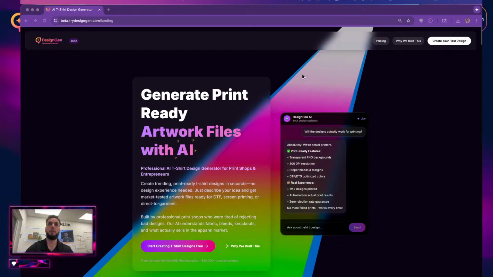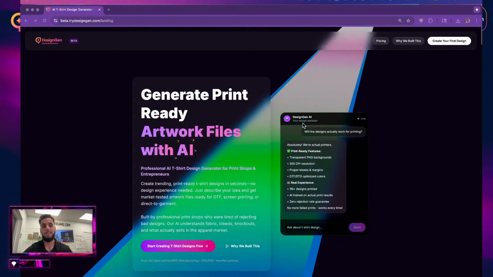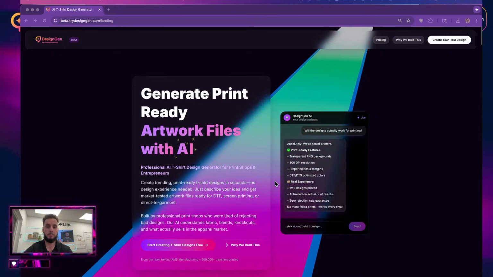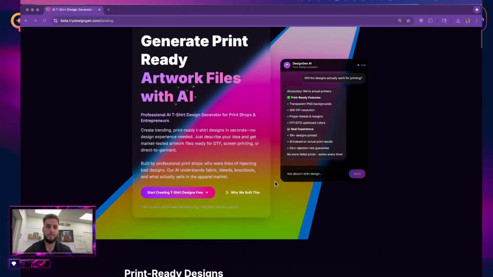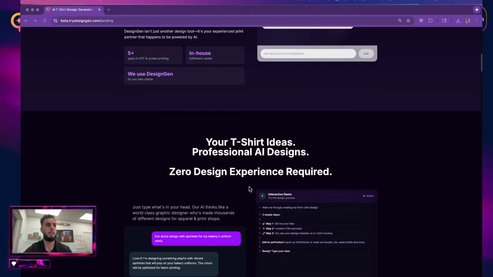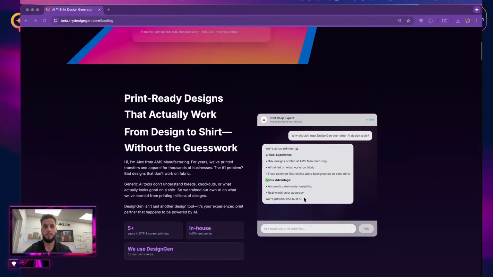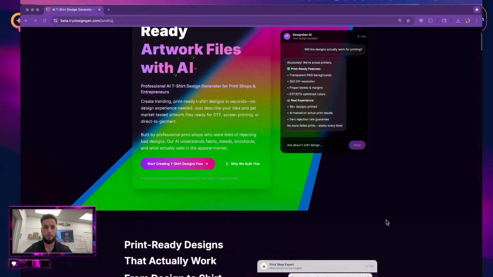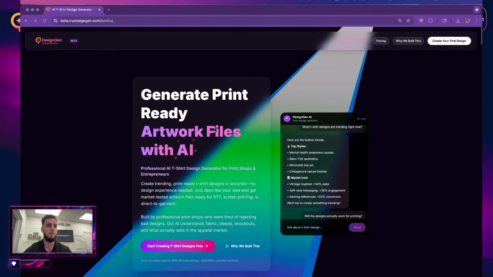But yeah, today we're just going to be taking a look at the actual platform, taking a look at some of the features, generating some designs, generating some mockups, and just seeing what you guys want to see from DesignGen and answering any questions that you guys might have.